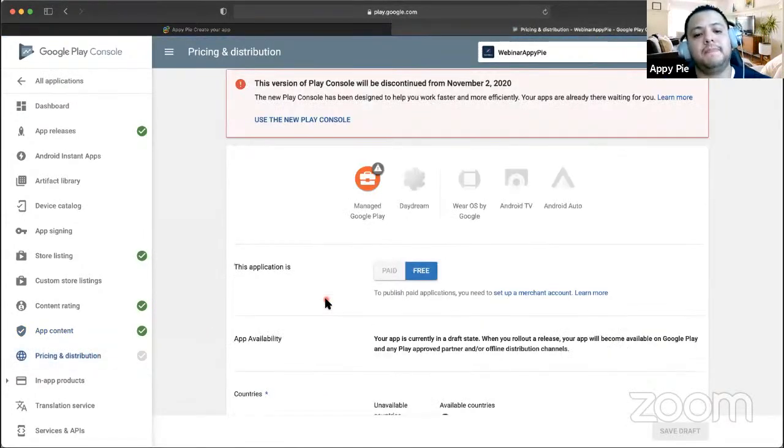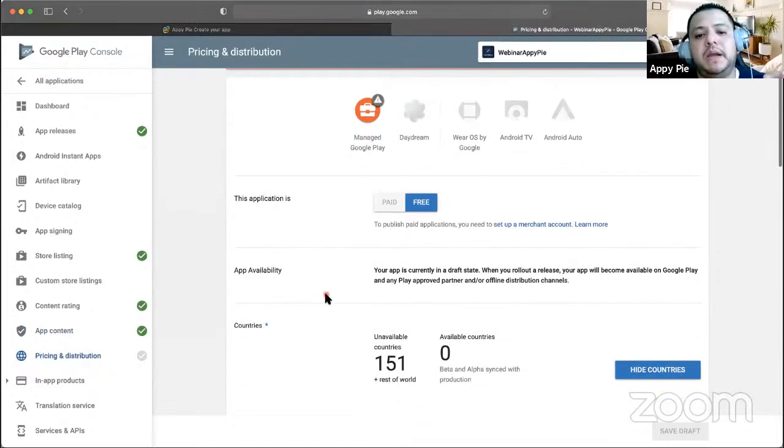Here we go, guys. So here we need to provide if this is going to be a paid app or a free app. One thing to note, guys, is if this is going to be a paid app to download, you do need to set up a merchant account. So make sure that when you're on this step, you click on set up merchant account. It's going to walk you through the whole process.